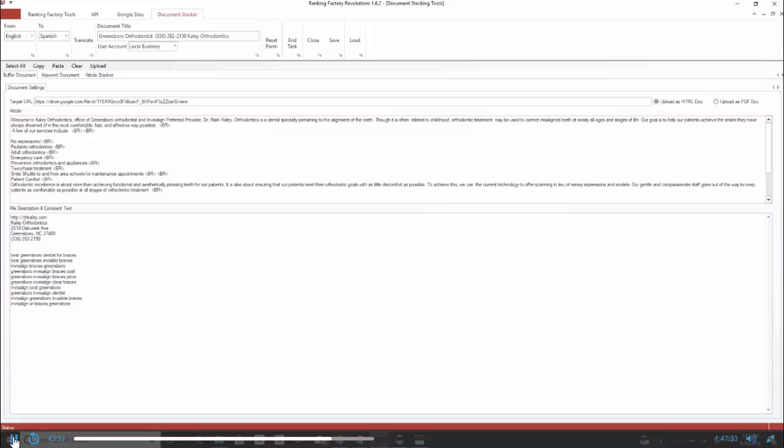Cool. Here's a buffer doc, and I can upload it as an HTML or as a PDF. Do it real quick as a PDF.